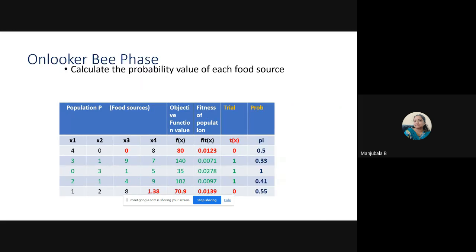Next, we have to perform the onlooker bee phase. To perform the onlooker bee phase, I told you we have to calculate the probability value. So depending upon the fitness value and the maximum fitness value, we calculate the probability. I already told that equation. So this is the probability value for each individual solution in the problem. If you see the trial values we obtained after the employed bee phase, 0, 1, 1, 1, 0, they are still there. Now let us apply the onlooker bee phase to the first solution.